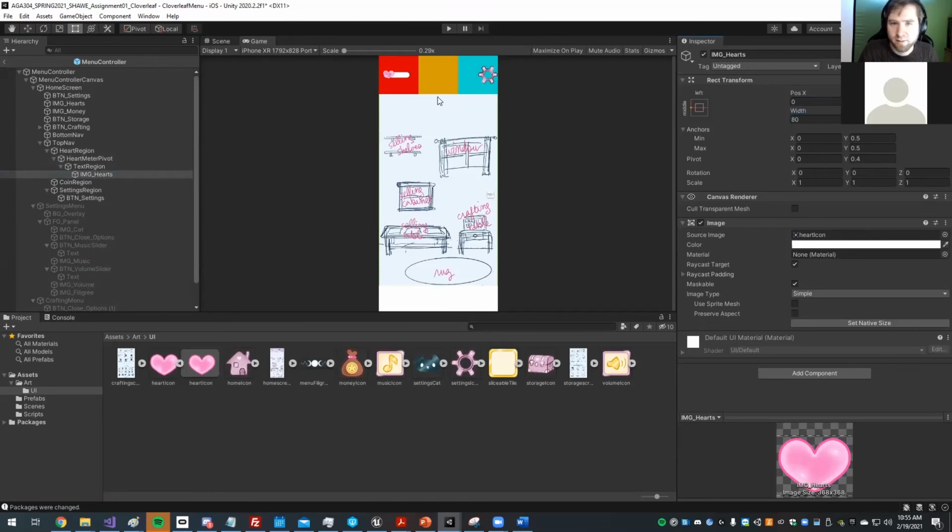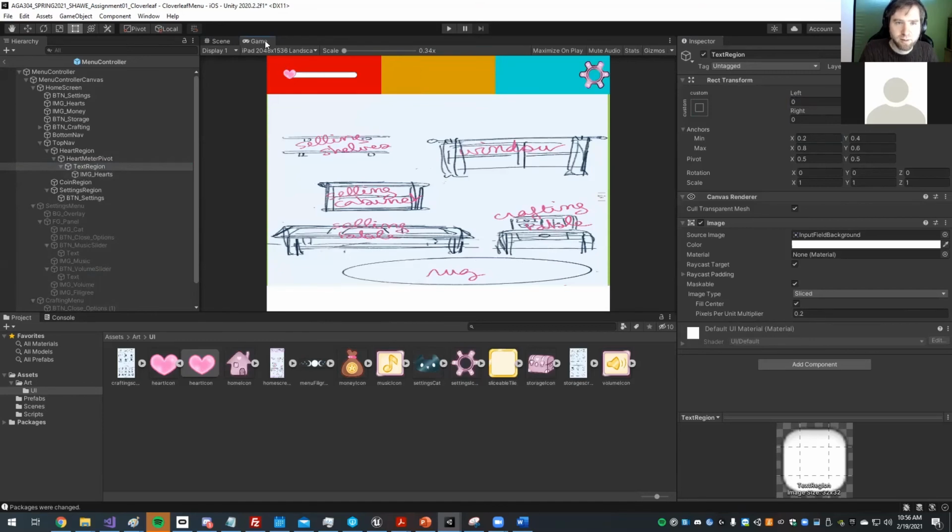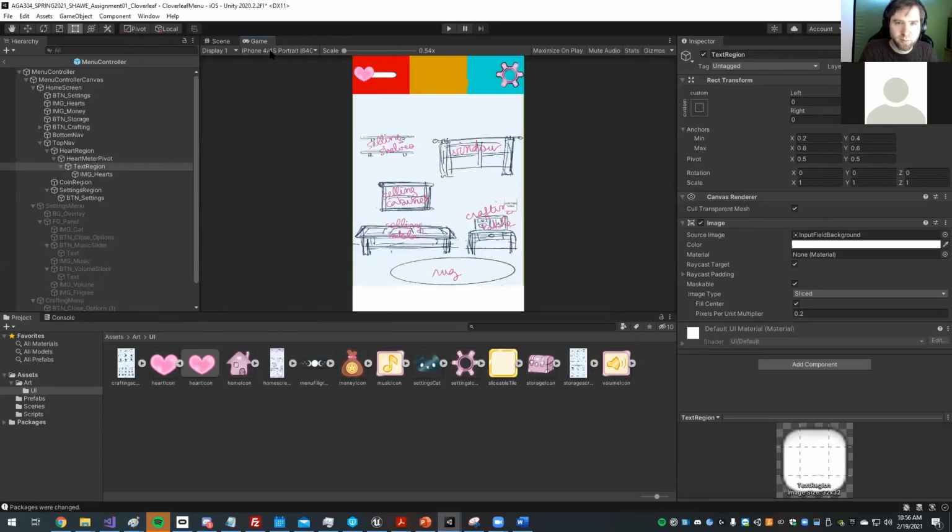Something like that. And maybe I want it to be pivoted more to the left. So instead of a pivot X like that, it's like, yeah, more over there. So then I can make the text region a little smaller. 0.2 to 0.8 should be fine. Something like that. And then I'll kind of switch around. Okay. That's acceptable. That's still doable.